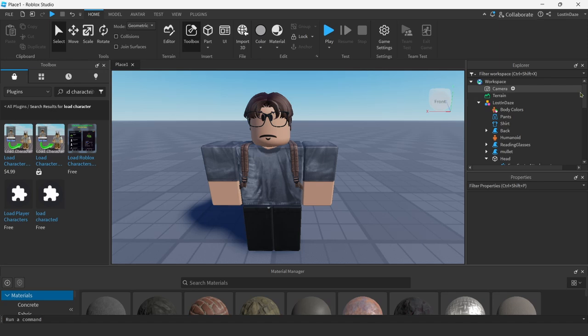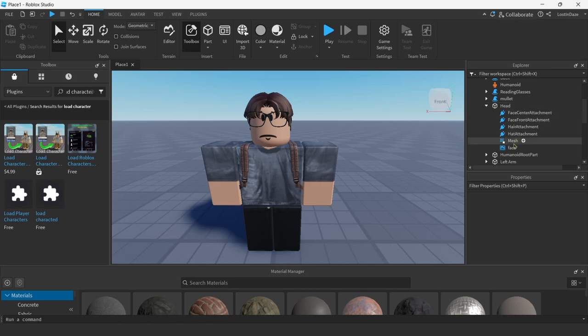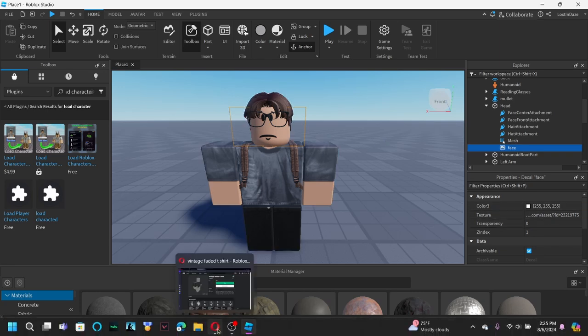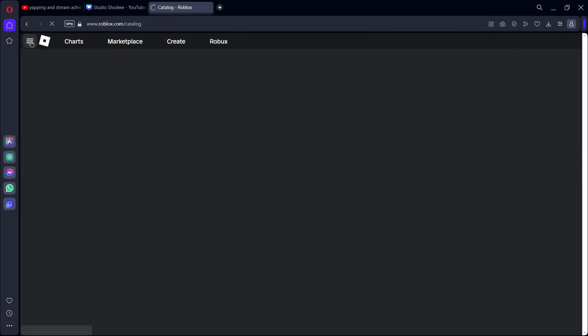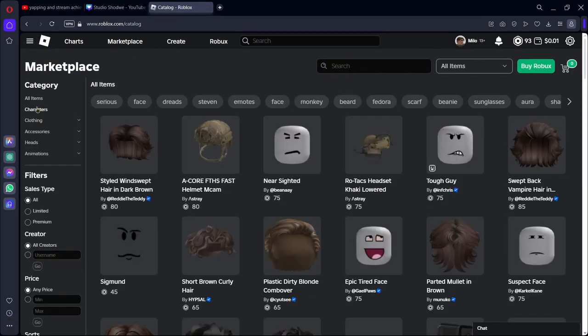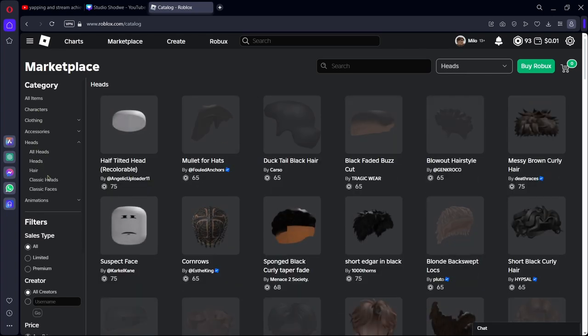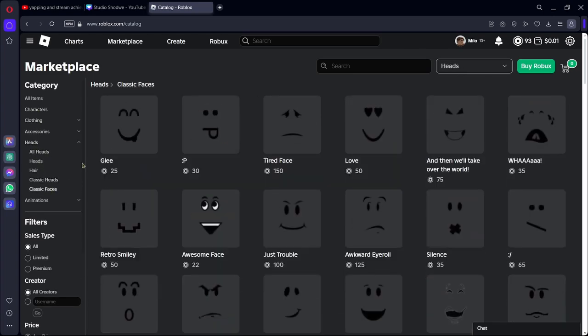Say if you want a different face, you just want to go in and go into head in the little drop down bar. Then you want to go into face, and here's going to be the texture ID. So just like the shirt, we're going to want to find the ID for a face that we like. So give me 1 second. Let's go into Marketplace again, and then let's go into heads, classic faces, and let's go with tired face.